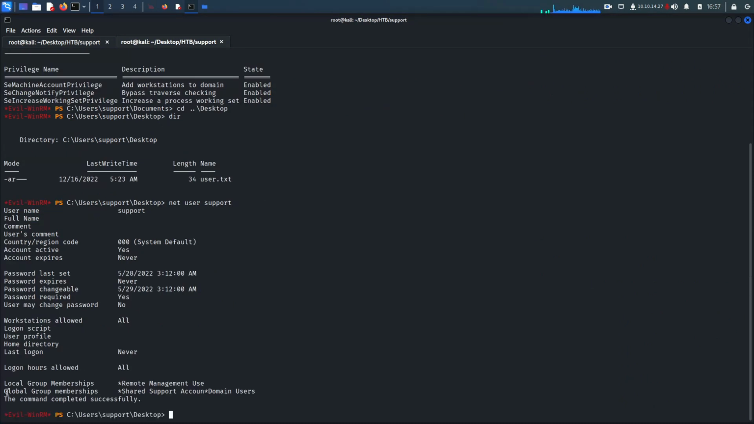And as we can see here, the local group membership of this user: he's a member of support, remote management user, shared support account, and domain users. This is the local group membership, meaning the local groups on the machine, and global group membership means the Active Directory groups. By default, whenever you create a user in Active Directory, that user will be a member of domain users, and then it is added into the shared support account group also. Fine.